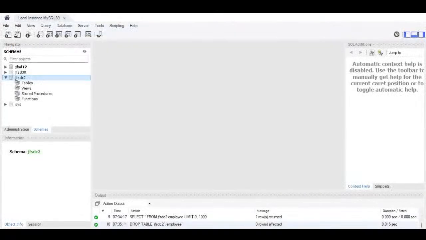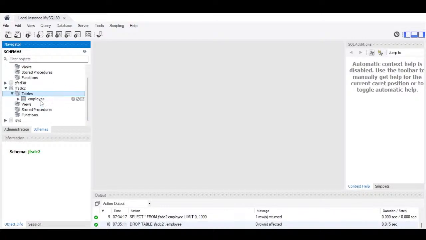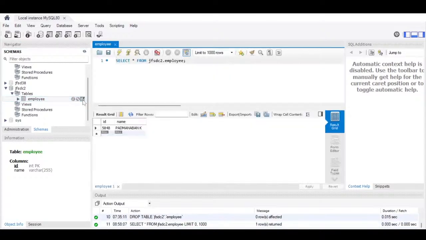Go to the database and refresh the database table. Right click on the table and refresh all. Now I can see the table employee. This was created automatically by Hibernate. Then try to execute a select query for the table employee. You can see the content. This is the content I provided from the Postman tool in the form of JSON.